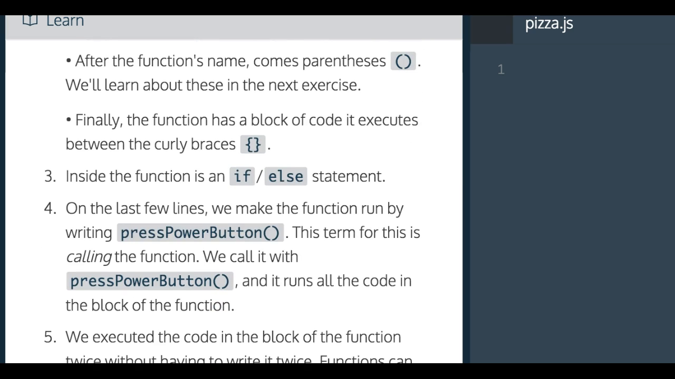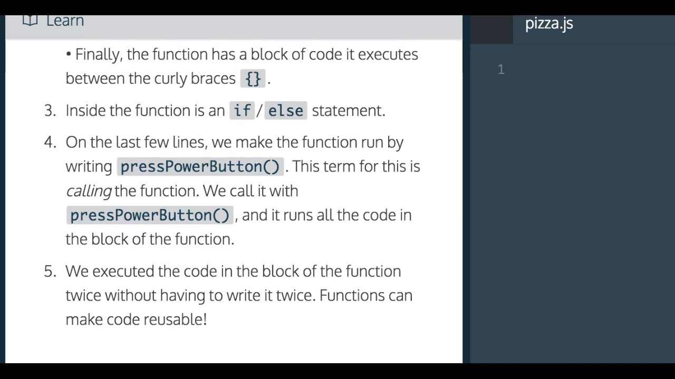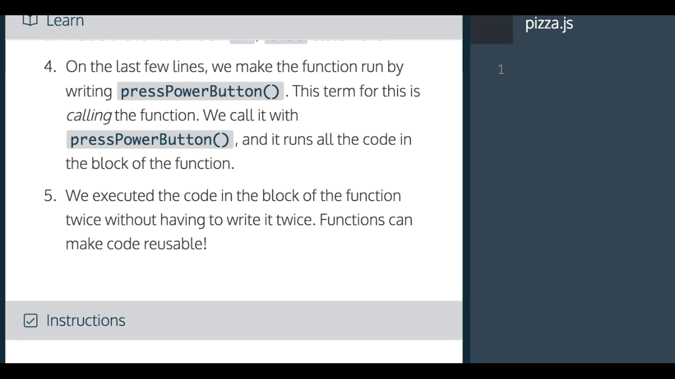After the function's name comes parentheses. We'll learn about these in the next exercise. Finally, the function has a block of code it executes between the curly braces. Inside the function is an if-else statement. On the last few lines, we make the function run by writing pressPowerButton with parentheses. The term for this is calling the function.